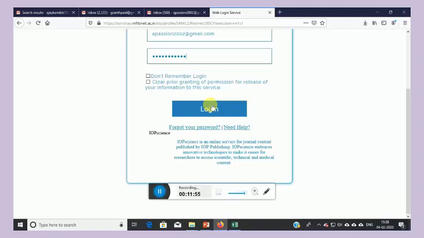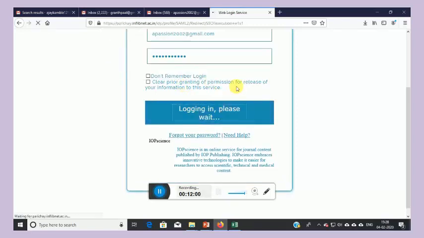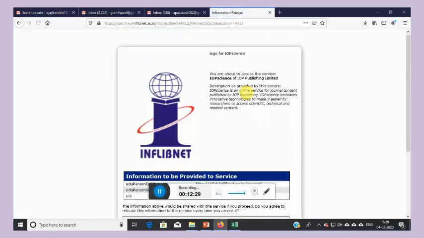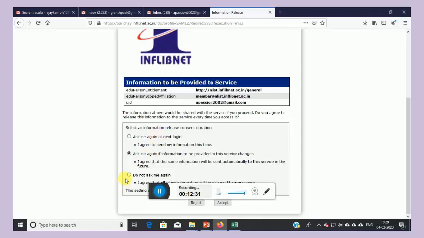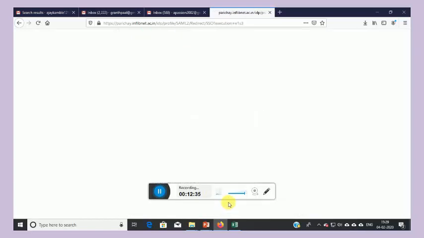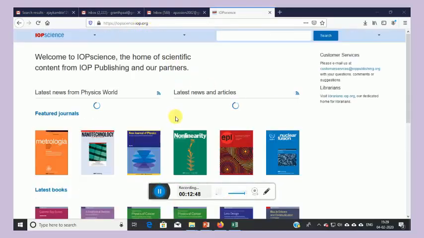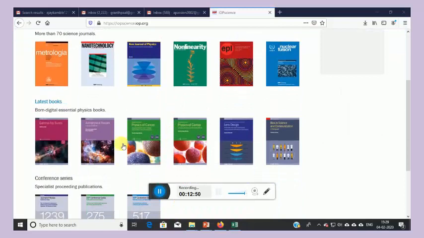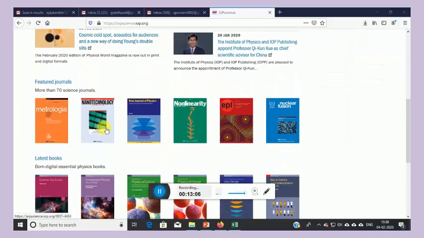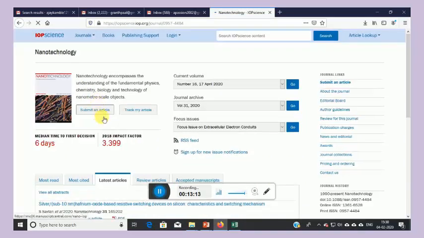After putting the username and password, I'll click on login. It is asking me to save the password. I will not save it. Yeah, it has given me the access. I accept it, and IOP Science is now open in front of us. Okay, now if we want to check nanotechnology, let's see. I think they are the journals there, right?